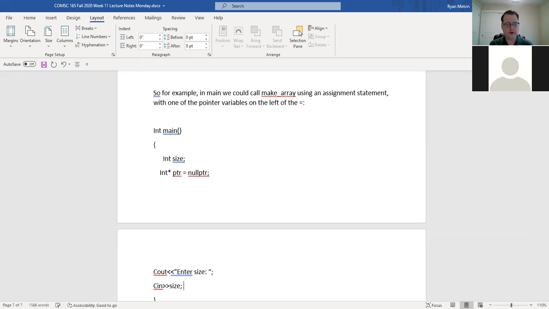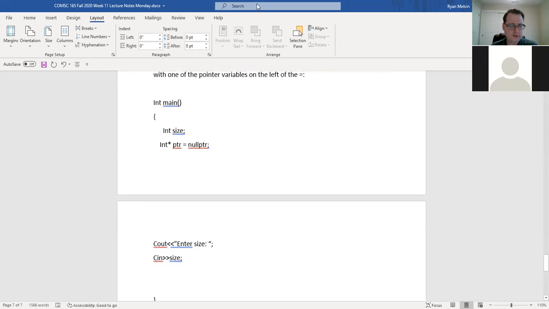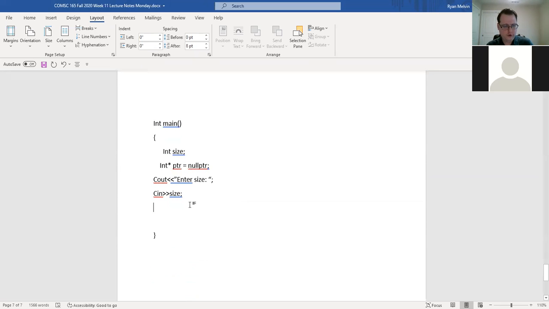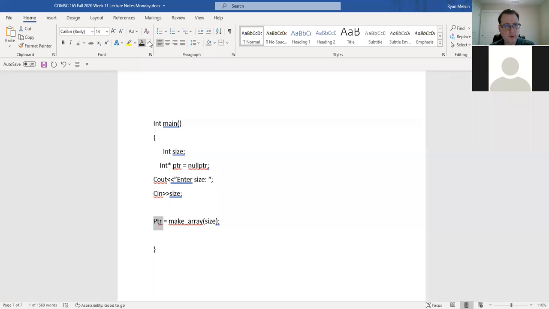And just a brief example here, at least in the Word document. Since this is going to be a dynamic array, the size could potentially come from user input. So it does not have to be a constant or fixed size like we were doing previously. We could let the user choose that, and then the function call could just be something like this. It's an assignment statement where what you have on the left is the pointer that you want to use to work with the dynamic array.